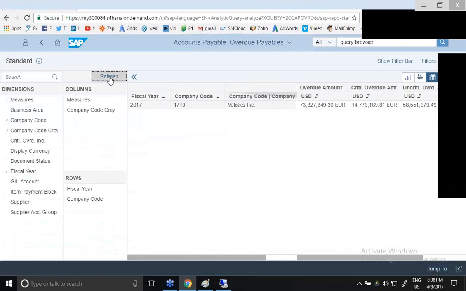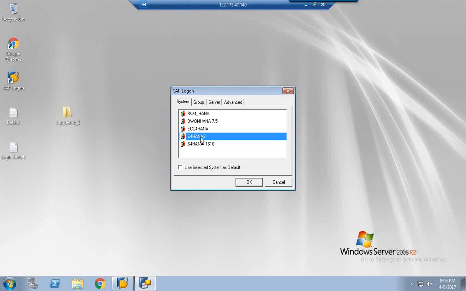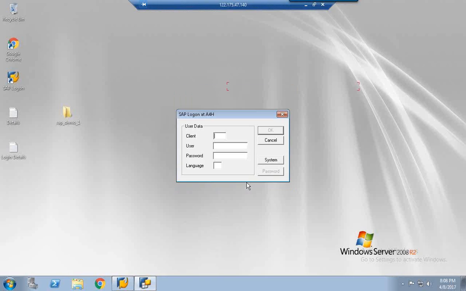So whatever I'm trying to show you, this is on cloud. So I'm showing you on cloud. Now let me show you on premise. Let's go to our system. Let us log into S4HANA 2. Double click on S4HANA 2. Let's give the client. So from S4HANA, I'm going to access the CDS views. Provide the language, click OK.